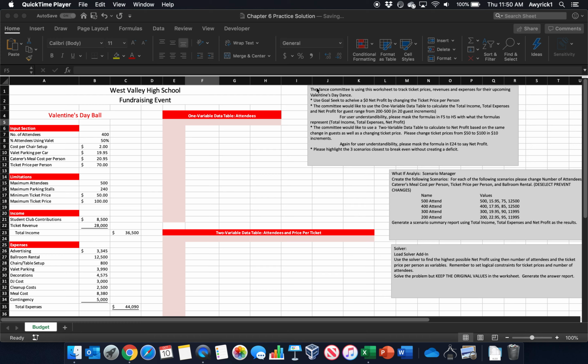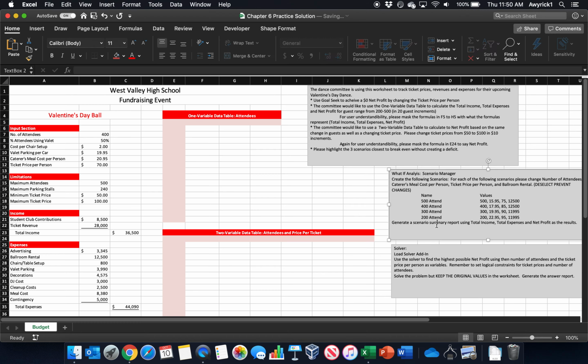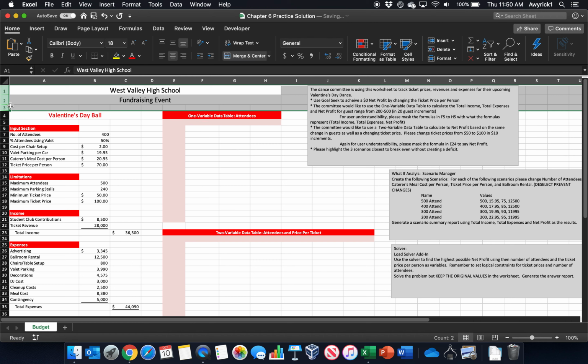So you'll notice that this file has some text boxes with instructions in it. It also has 3 header rows that you'd have to take out in order to use this for your grader project. So it'll be much simpler if you just download the grader project and open it from there. But this is the one that we worked on in class.